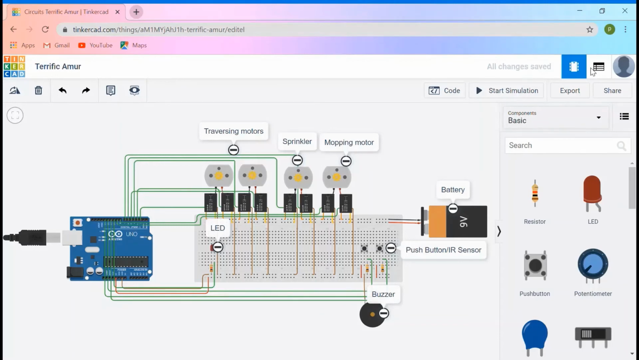Now, the LED glows when the boat is turned on. The push buttons or the IR sensors indicate the obstacle. Whenever an obstacle is present, they give a signal to the buzzer so that it rings and gives a signal to the board. The battery is used to store the energy. The traversing motor helps the board in movement. The sprinkling motor helps the board to sprinkle the water. The mopping motor helps to mop the floor.